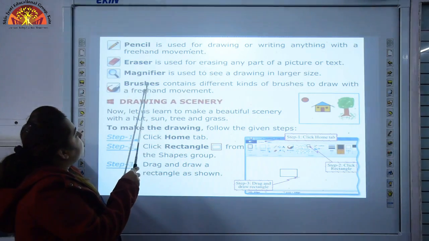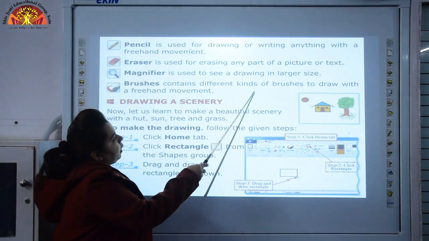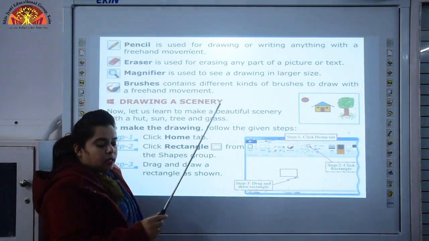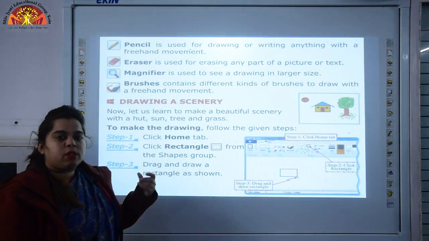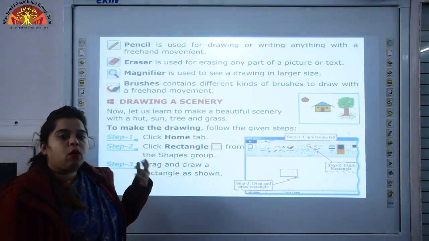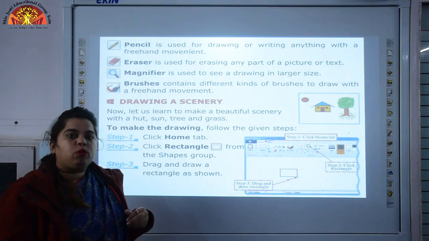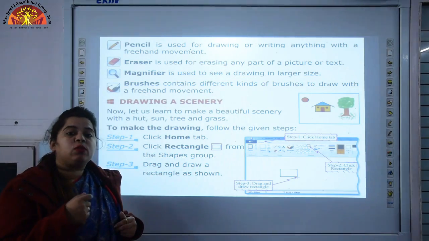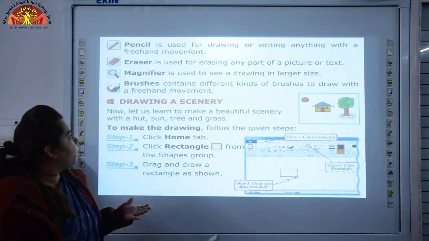Next, brushes. Brushes contains different kinds of brushes to draw with a free hand movement. Now children, there are different types of brushes like air brush, crayon brush, color brush. So these are used for different types. If you want to draw, then we will use crayons. If we want to spray, then we will use airbrush and many more.